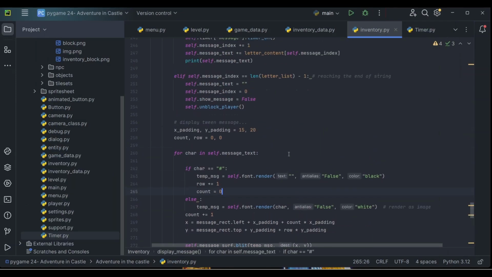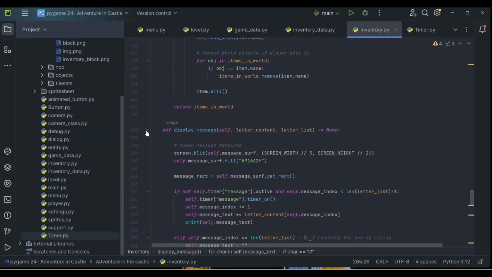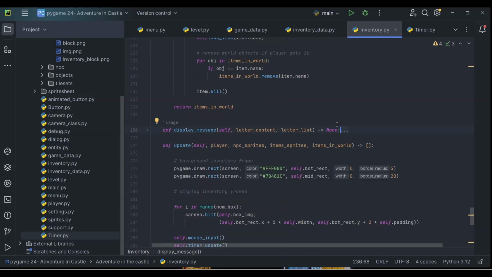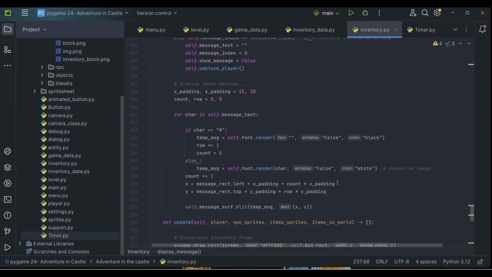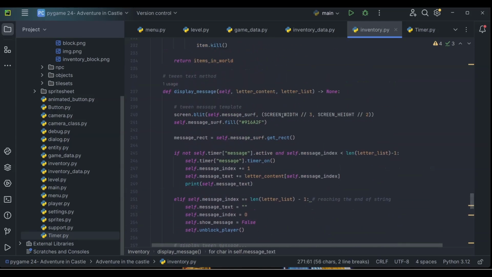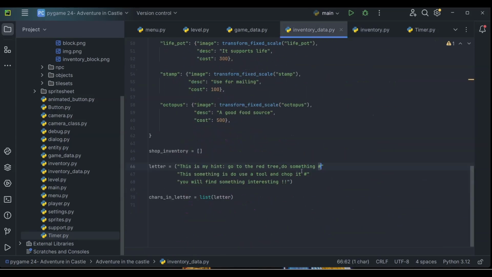So here is pretty much the whole function. If you find it useful, you can just copy that method and paste it into your code. By entering two inputs, the letter content and the list of letter content, to pass as arguments, this method returns none. And the output is the typing style display of the essay. If you want to change the content, change the string here in the inventory data.py file.